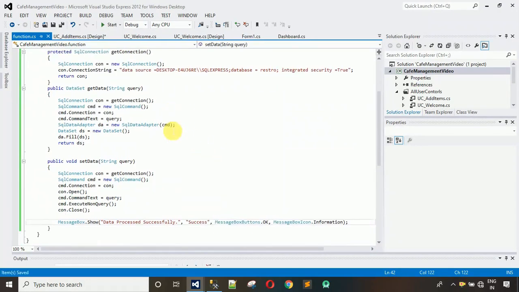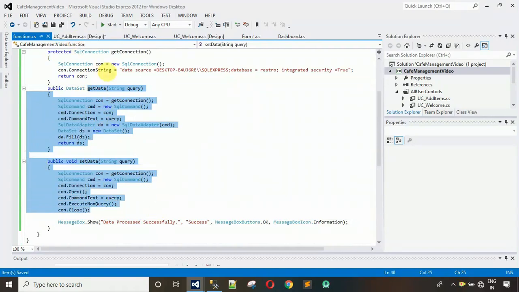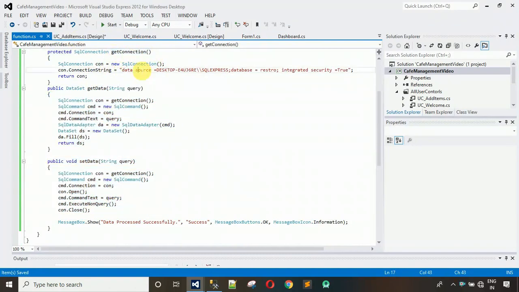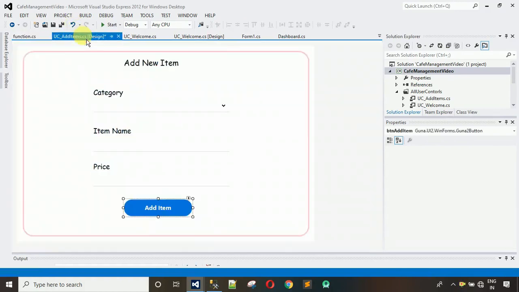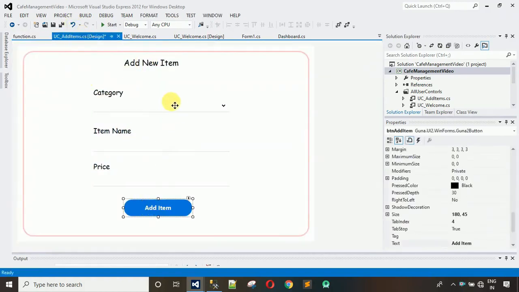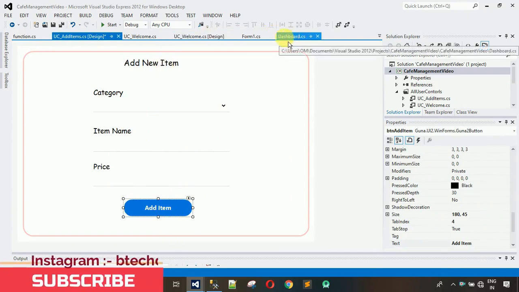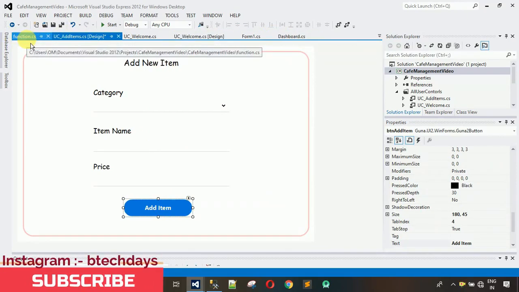Okay, so we need these three methods. I'm going to use these two. We don't need this because we have already created a connection one time. I'm going to use those two methods. Now what we have to do is move to this one. And as I have already told you, I have changed the design name of all this stuff. So next thing I have to do is connect this with the database, and we have to connect this one with the dashboard too.